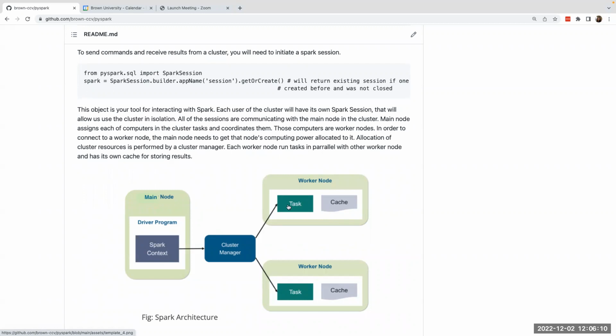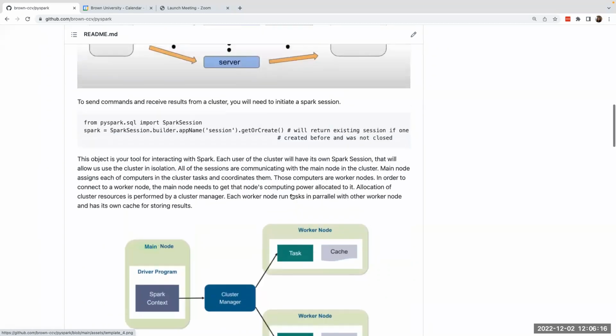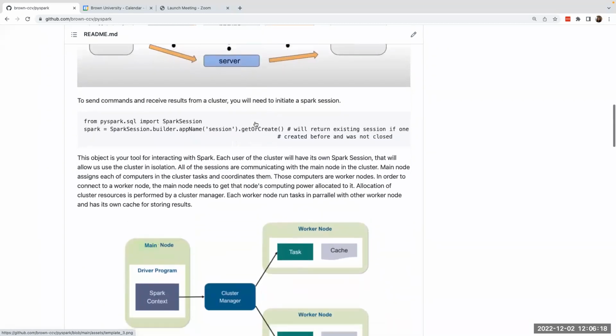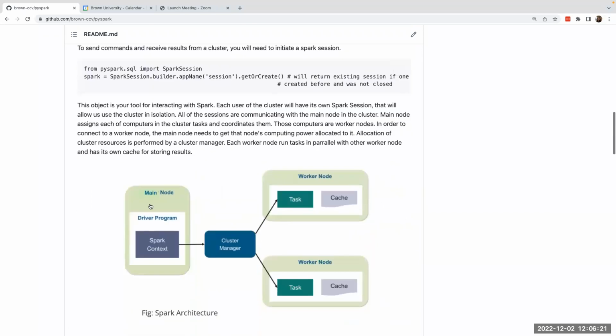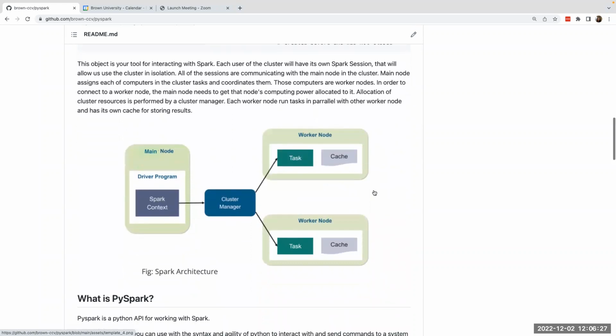And then each worker node runs tasks in parallel with other worker nodes and has its own cache for storing results. So that's how I explained it here. It divides one big node into worker nodes, and they all run at the same time, but in isolation.